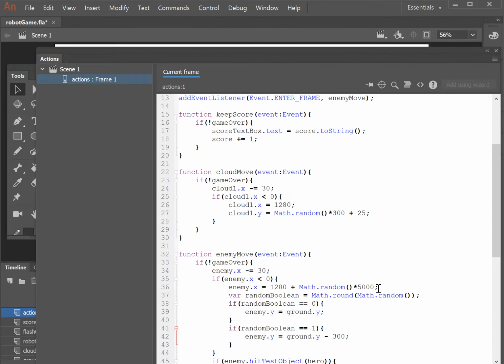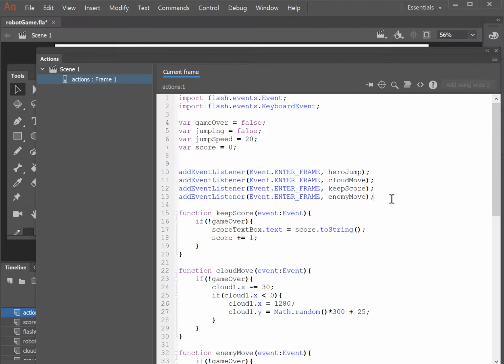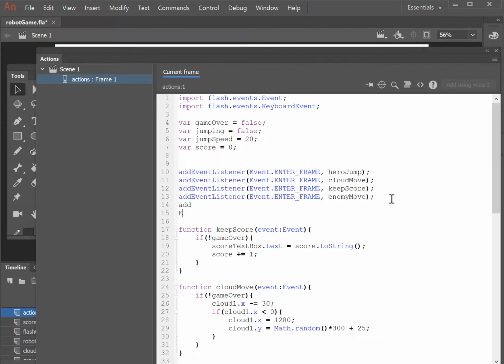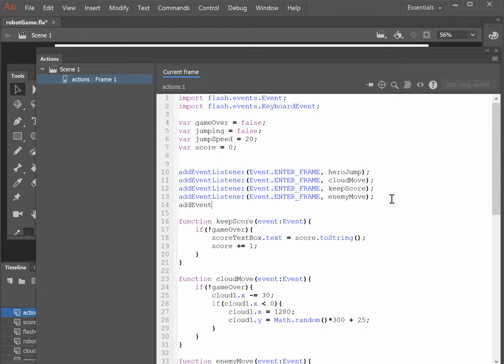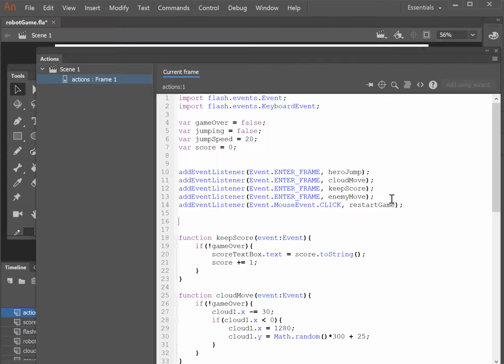Okay, so now what we're going to do is write yet another event listener. We're going to add another event listener, and this time it's going to be a little different. It's going to be a mouse event, and the type is going to be a click. So when we click the screen, we're going to call this function restart game. We just named it restart game; we could name it anything we want, but we're just going with that.